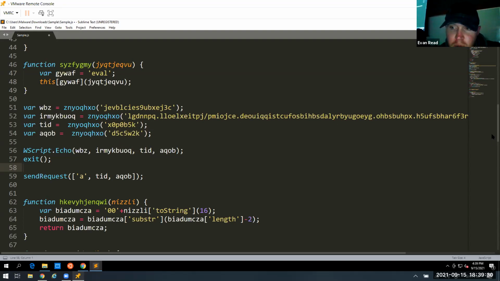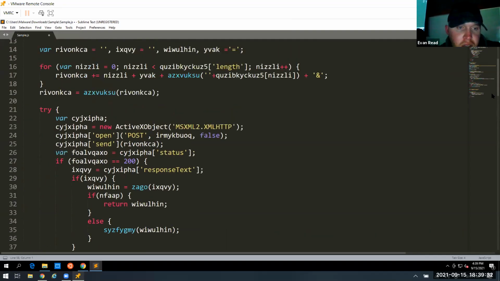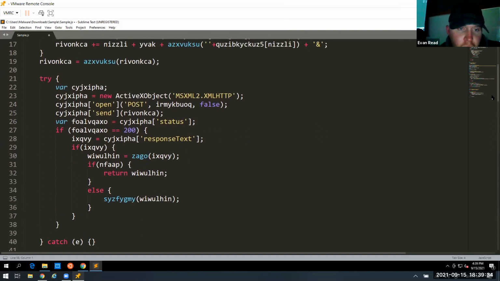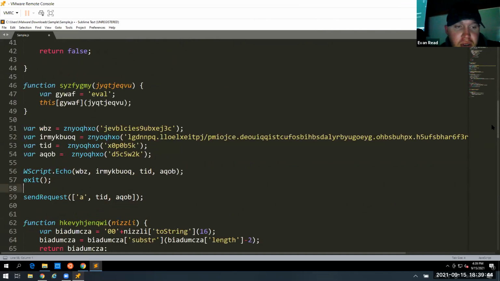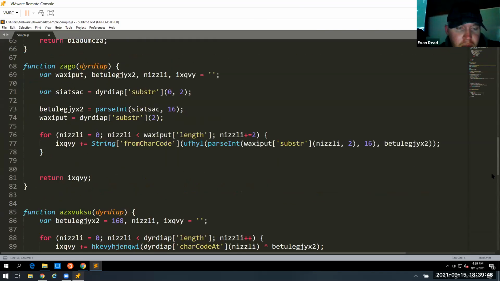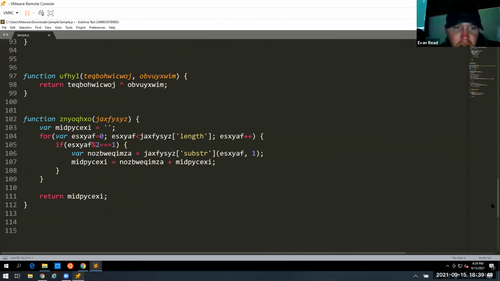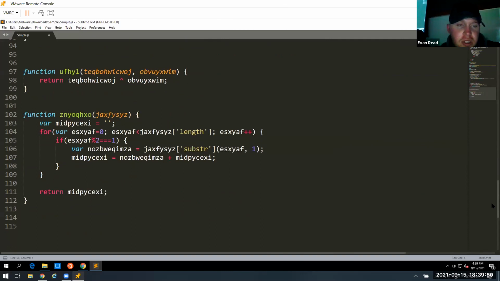the IRMYK one. If we go back up to send request, we can see that the open post is sending out to there. So that identifies that, yeah, that is an obfuscated web address right there. But after that, I think I can hand it off to Odin so that he can dig into those really cool deobfuscation functions.